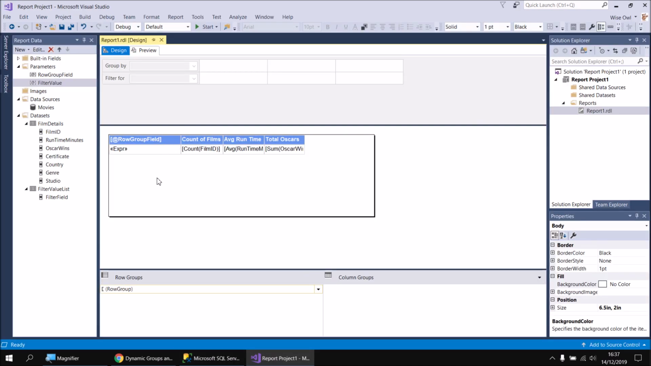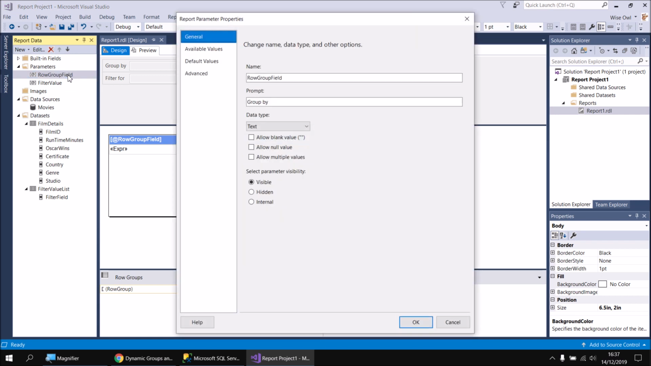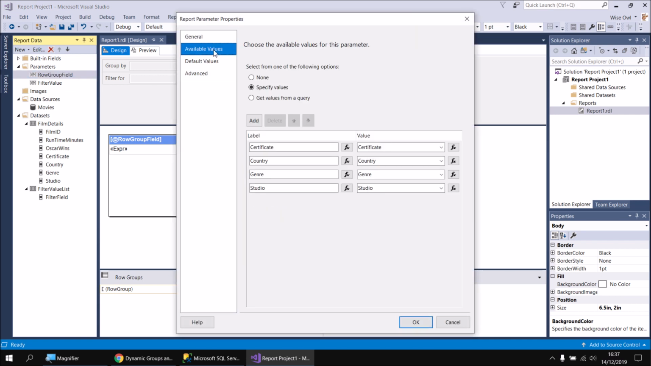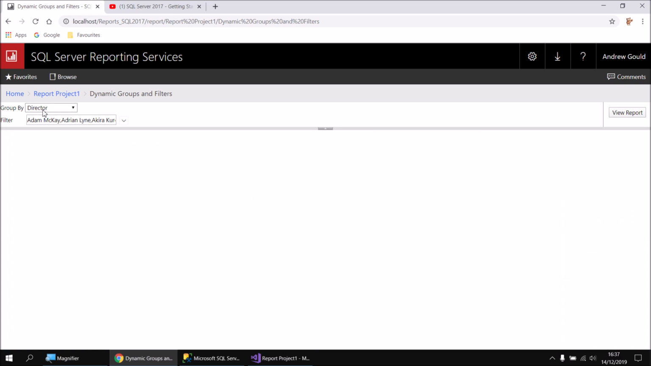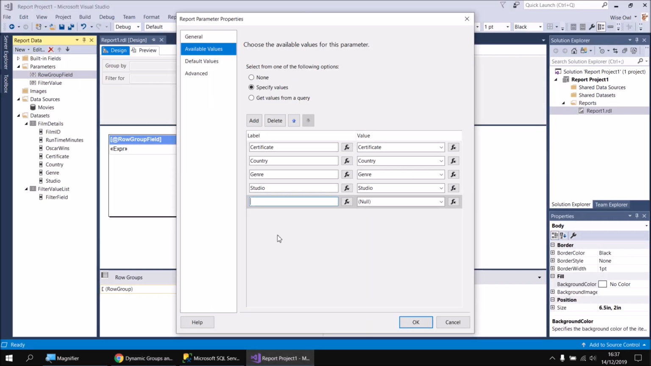And the first thing we'll do is add in the appropriate value to be selected from the row group field parameter. Let's view its properties and then head to the available values page and then click add to add a new item. Now label is what's displayed to the user when they use the report, and I want them to be able to see the word director in the drop-down list. So let's type in director for the label.